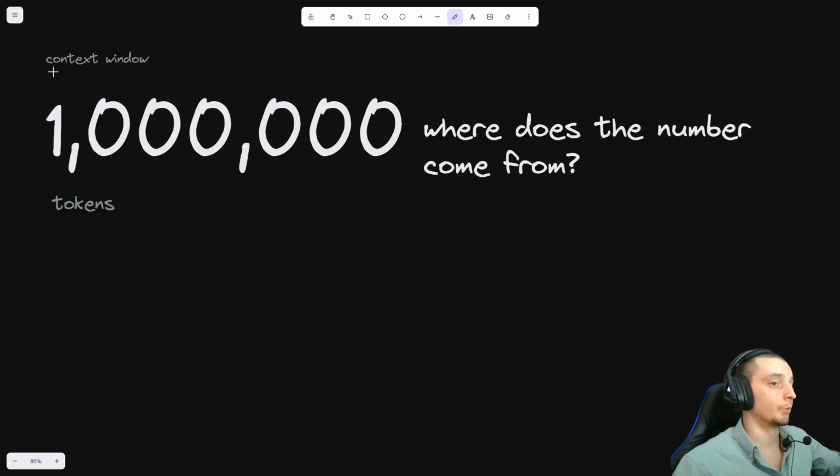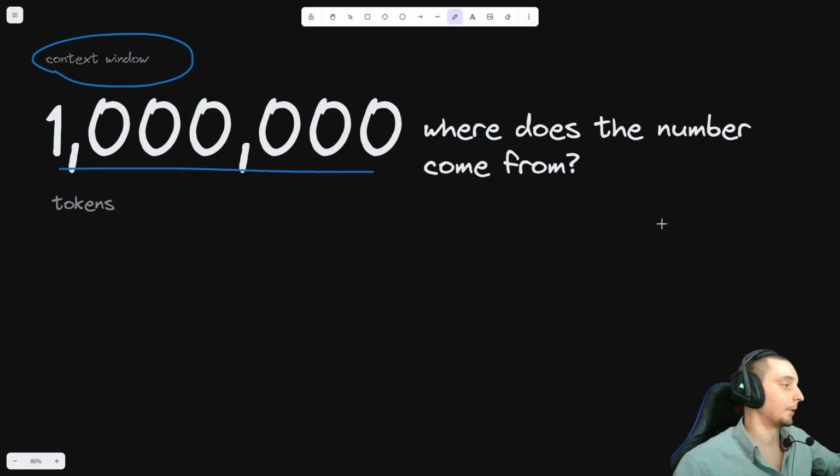Every model you use has a limited context window, a number. It could be 200,000, 1 million, or 10 million. And today we will try to understand what affects this number and where this number comes from.